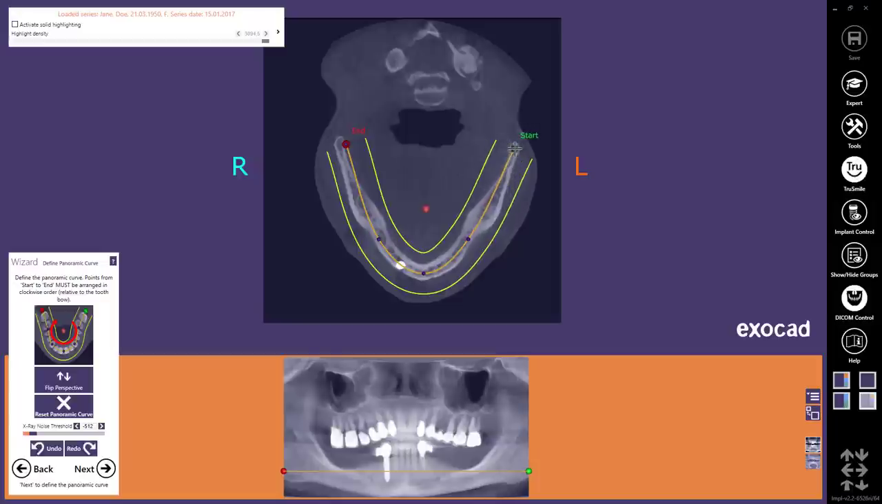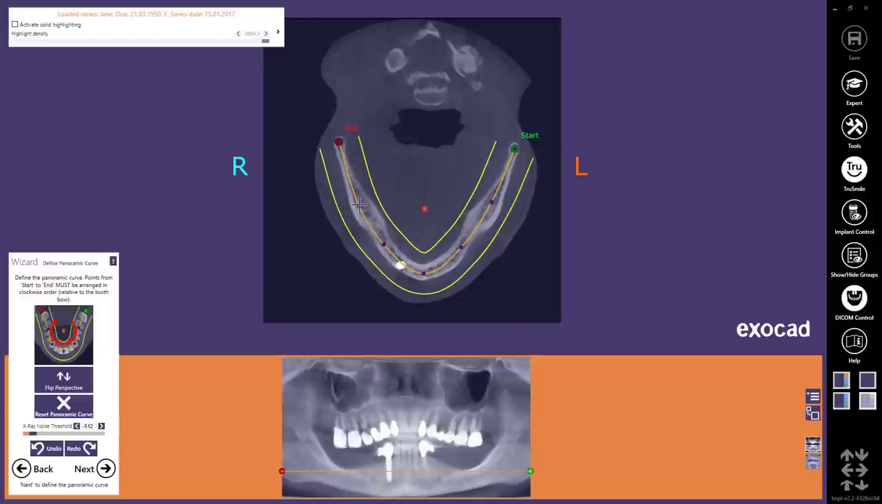Then, adjust the control points so that the curve shape follows the center line of the patient's jaw ridge. Add control points by clicking on the curve. To delete a point, right-click it while holding the left mouse button.